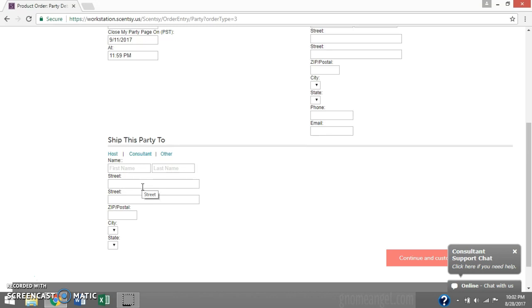Now, if my host doesn't live local to me, it's kind of almost impossible for me to meet up with them to give them their party orders. Then I will choose host, have the party shipped to the host, and then the host would be the one that would have to separate it and everything else. And the bad part about that is it won't get your label on it. So it won't be able to get in customers' hands with your information on it for when they want to reorder.